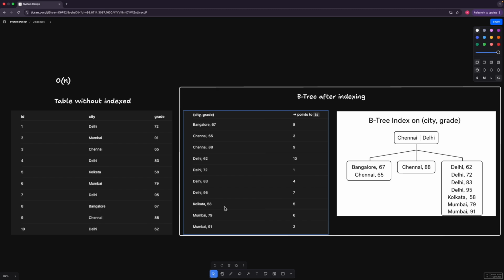Basically these indexes will be stored in something called a B tree. Here B stands for balanced tree. This is a similar concept to a binary search tree, where we have a root node and 2 child nodes, and every child again will have its own child nodes, right?